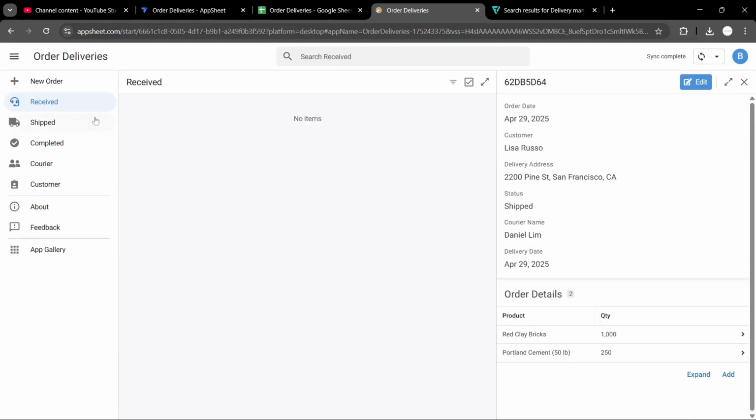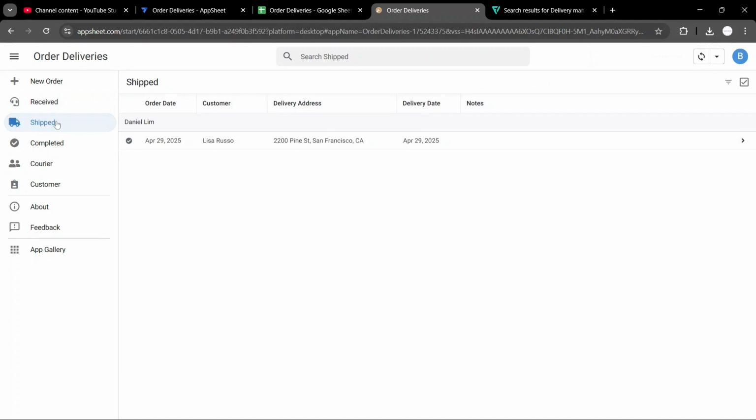The next section is Shipped, which shows all orders that are currently being delivered. This helps us monitor everything that is on the way to customers.